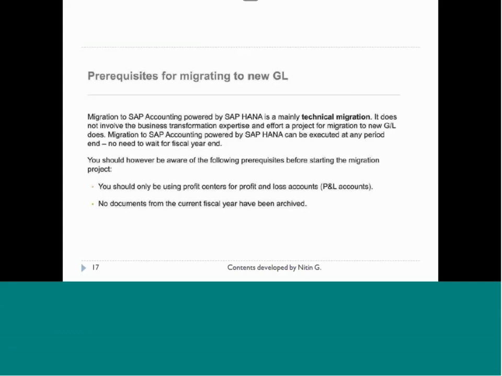So what is the statement? You should only be using profit centers for P&L accounts, what does that mean? Does it mean that we cannot post to balance sheet accounts with profit center? You should, however, be aware of the following prerequisites before starting the migration project. You should only be using profit centers for P&L account.